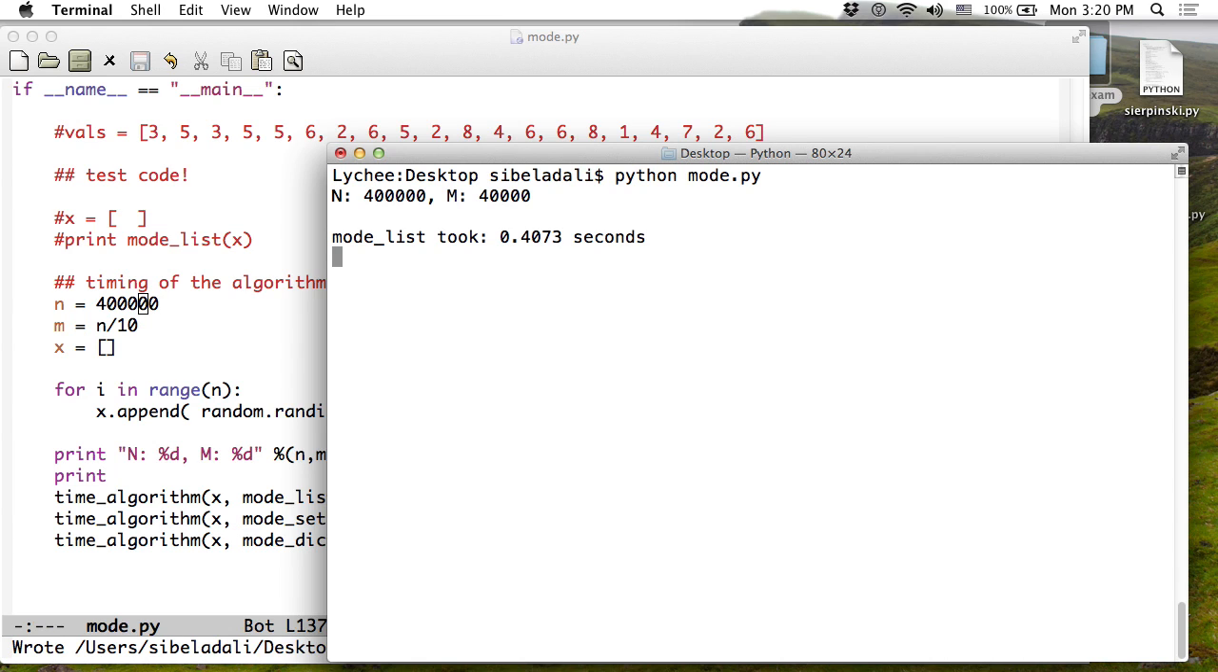So if you had only one thing you have to remember from CS1, what would that be? N squared is bad, right? So N squared is pretty bad.